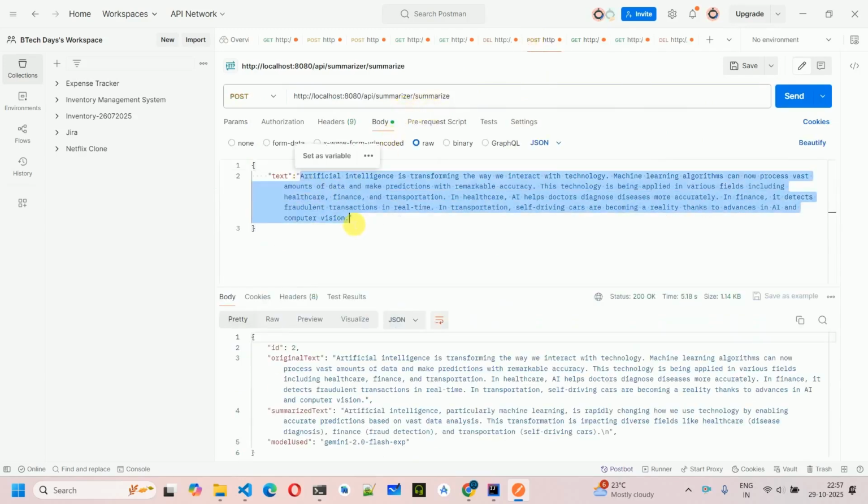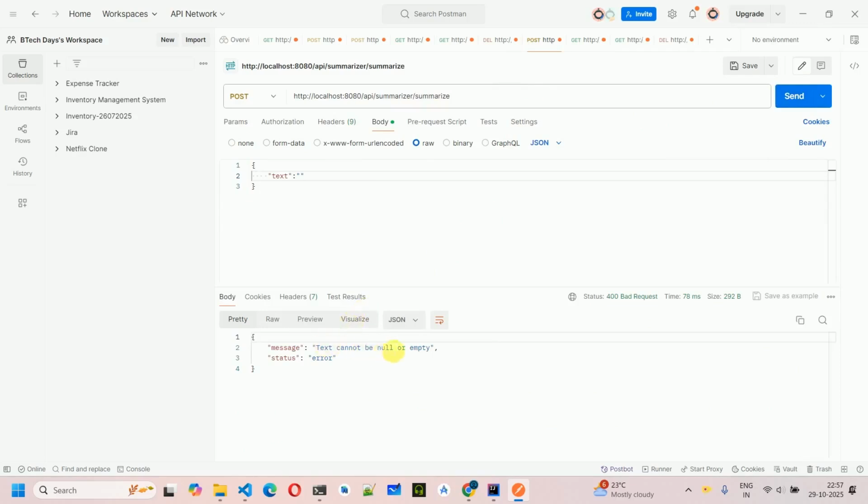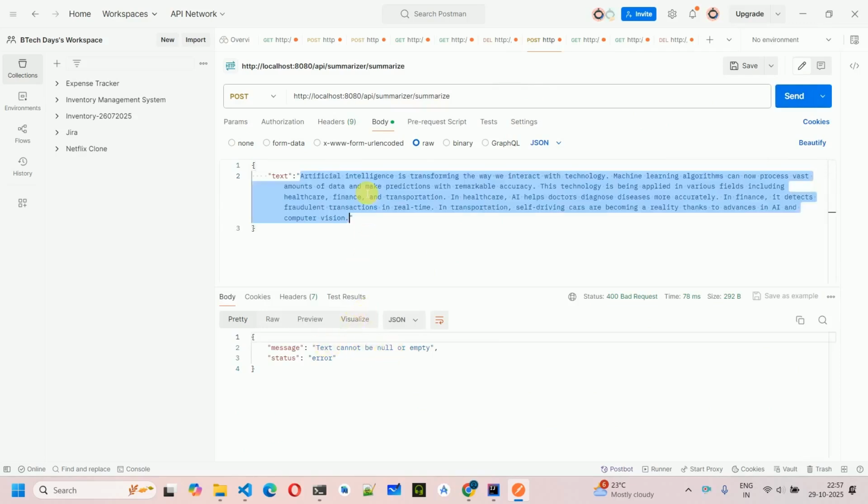So let's quickly test the error scenarios for this one as well. So let's send it, and you can see the error, text cannot be null, which we customized. Apart from this, the validation which we did is request cannot be null. That is the one case.